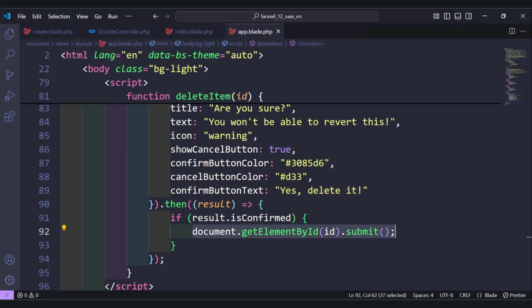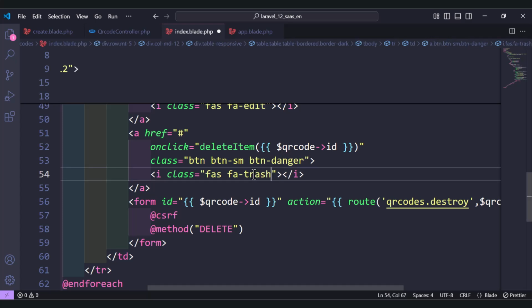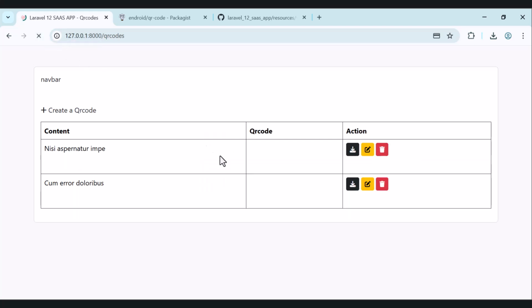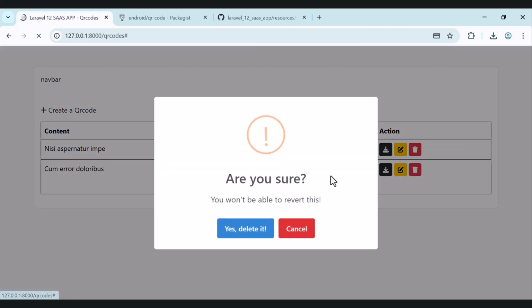Let's change also the icon. I did not change the icon. Where is the index page? Here, let's change it to danger, and also here from edit to trash. Save, refresh the page. Let's try to remove this one that doesn't have a QR code.